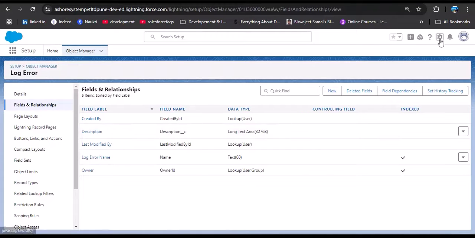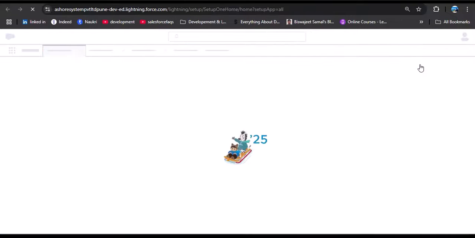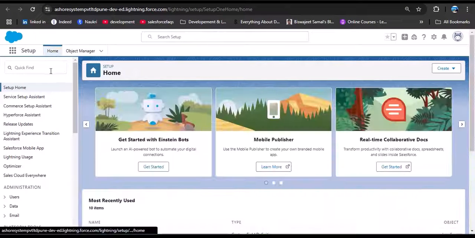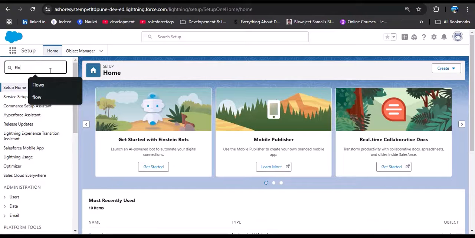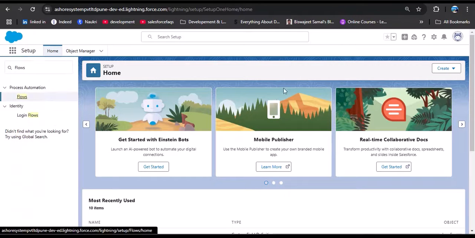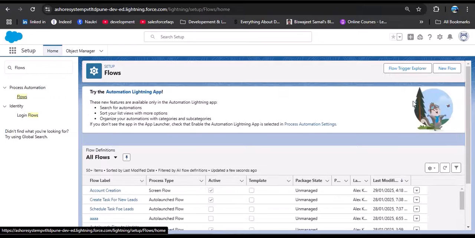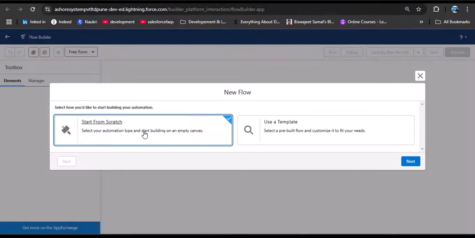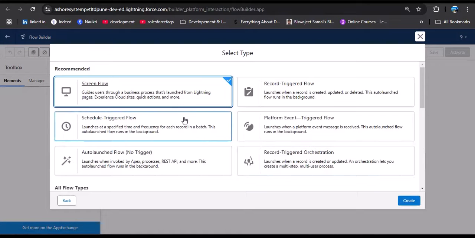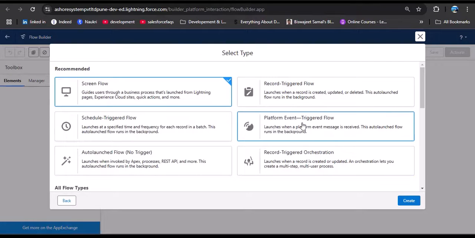For that click on the gear icon, then click on setup. In the quick find box search for flows, click on flows. Now we are going to create a new platform event trigger flow. For that click on new flow, start from scratch, click on next. Now we need to select platform event trigger flow, which launches when a platform event message is received. This auto launch flow runs in the background. So I am going to select this one and then click on create.